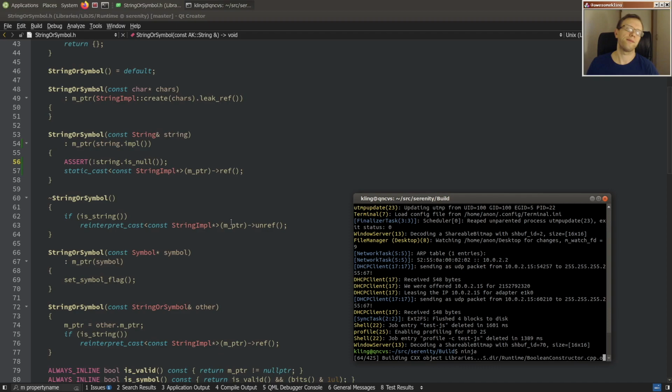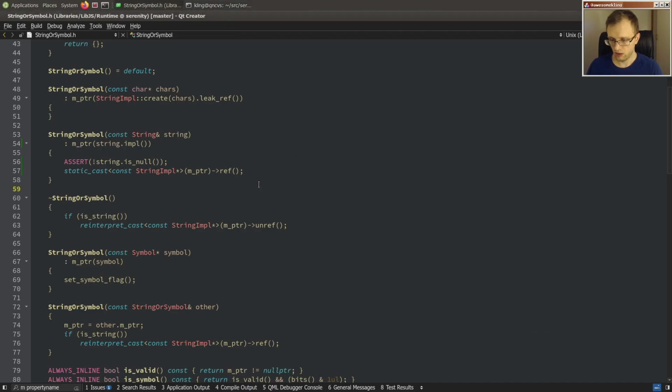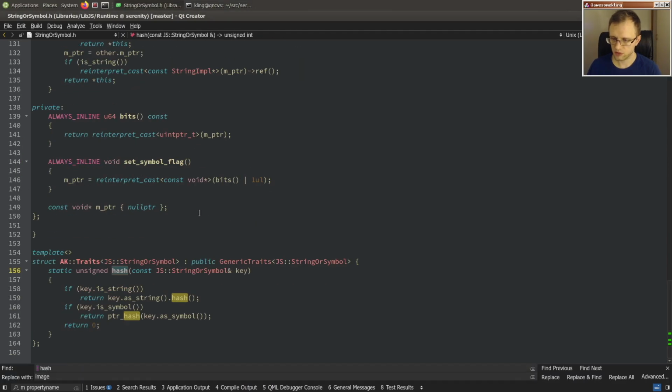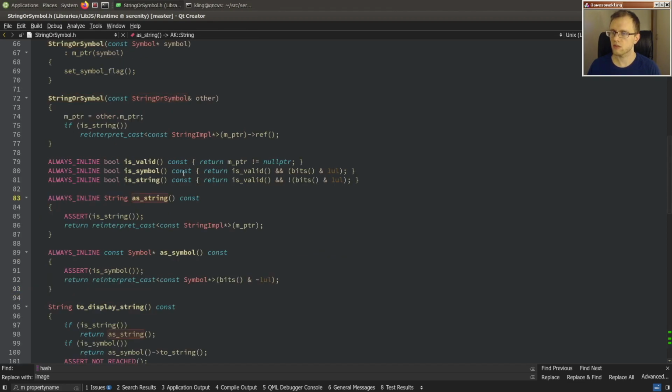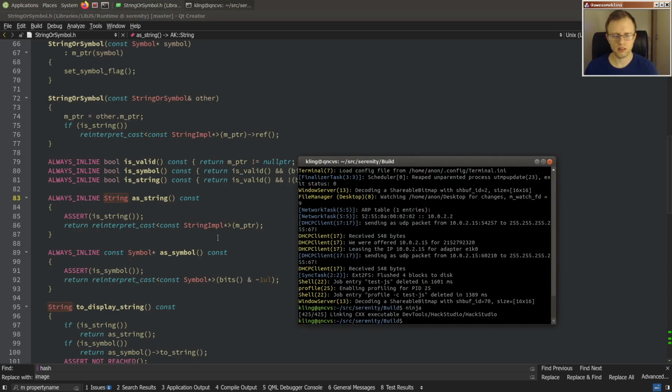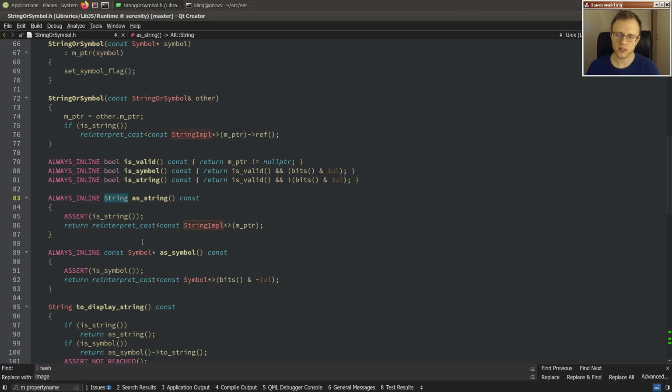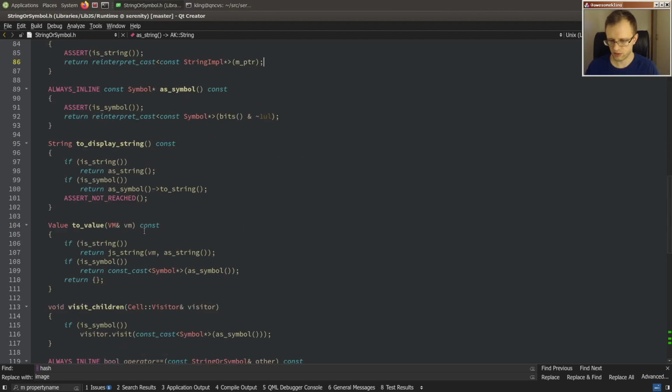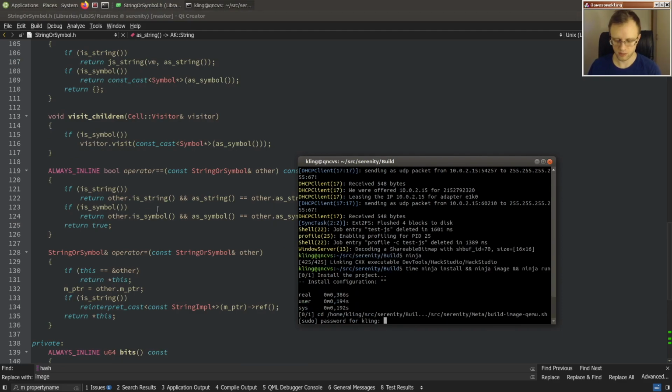Because then we have all the reference count manipulation when hashing. We have hashing in here. So we have traits for string or symbol, which implements hash. Then if key is a string, then key as string hash. Okay, so key as string returns a string by value. So this will construct a new string, which is a wrapper around string impl, and that string object will ref and unref the string impl. So that's where the hashing is coming from, I think.